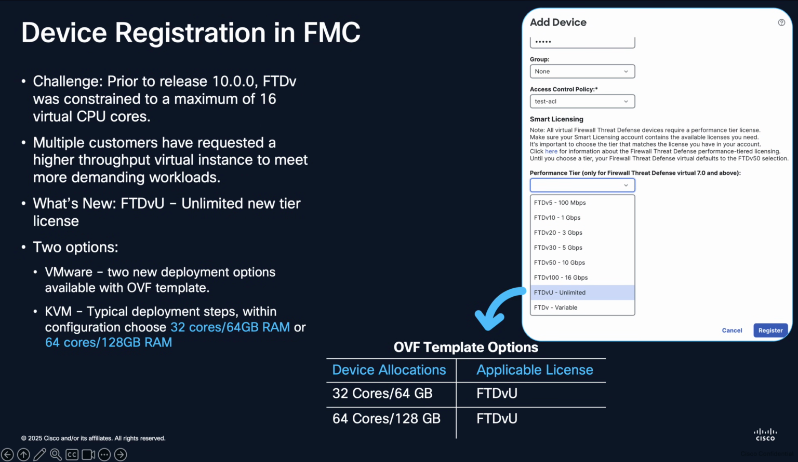And then previously our FTDV was constrained to a maximum of 16 virtual CPU cores, which some of our customers found limiting for their most demanding or high throughput workloads. To directly address this, we introduced a new form factor with an unlimited tier license. This new form factor allows for significantly higher resource allocations, offering higher deployment options. This means you can now deploy virtual firewall threat defense instances that scale to meet your more intensive performance requirements across both the VMware and KVM environments. It's all about providing the power and flexibility you need for today's complex network demands.